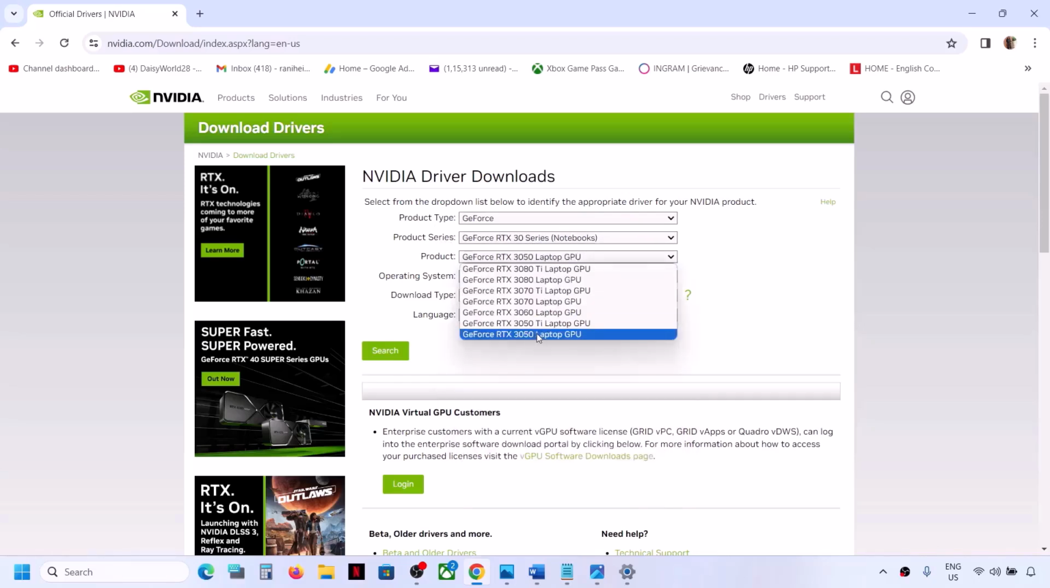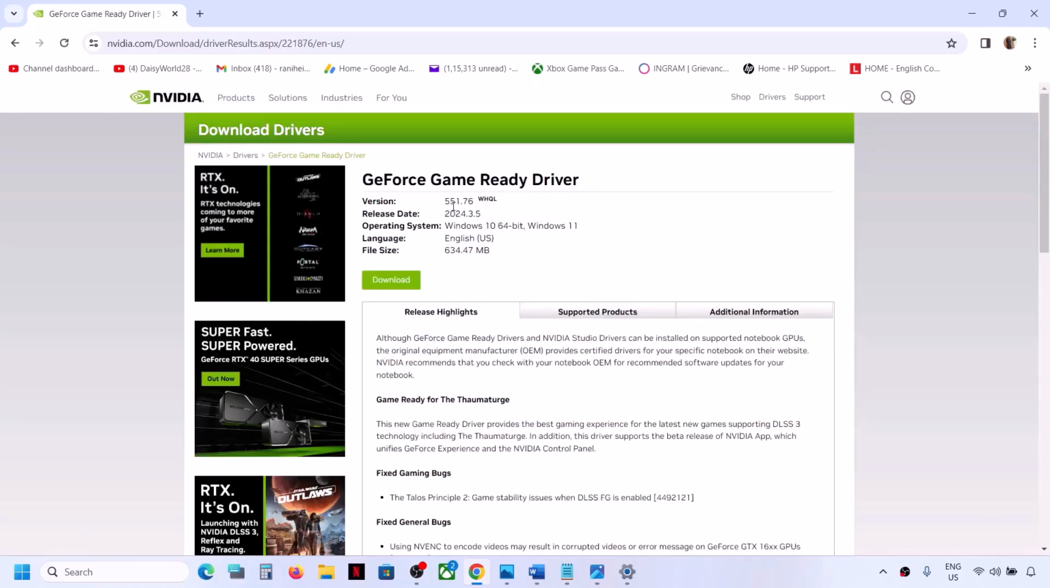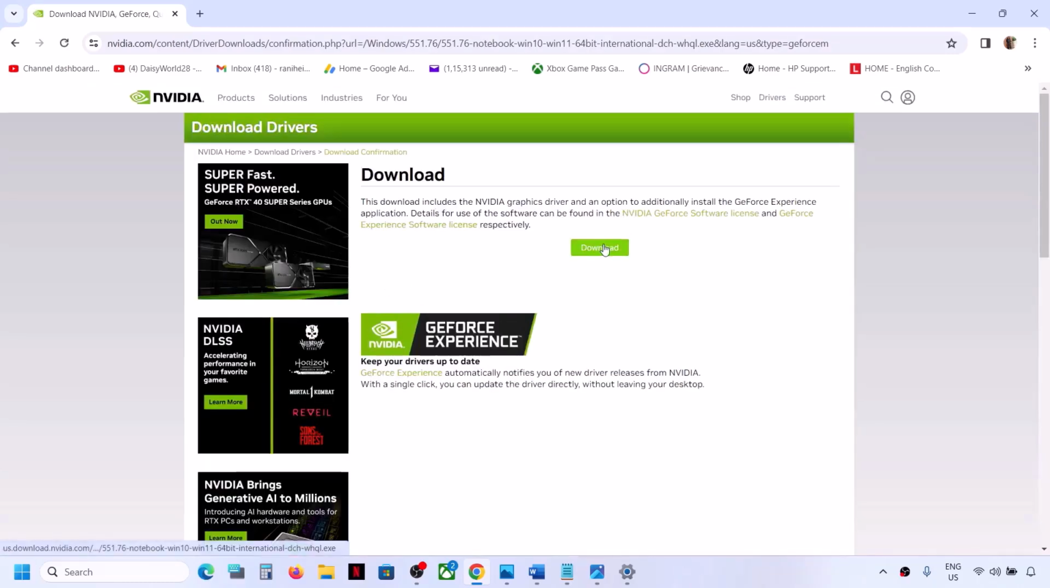Select your graphics card. This is my graphics card. So make sure that you select your graphics card and then select Windows 11 over here. Click on search. And whichever is the latest driver, you will see it over here. So just click on search and then click on download. And then click on download once again. And let the download complete.